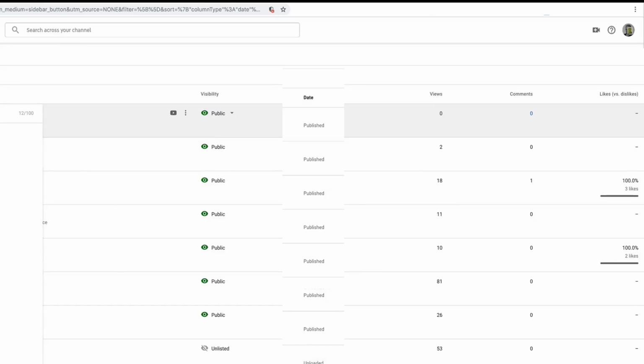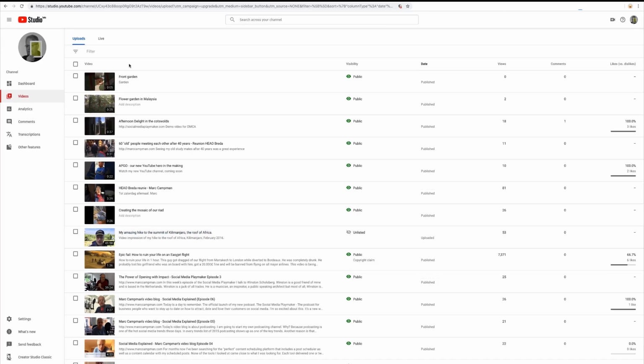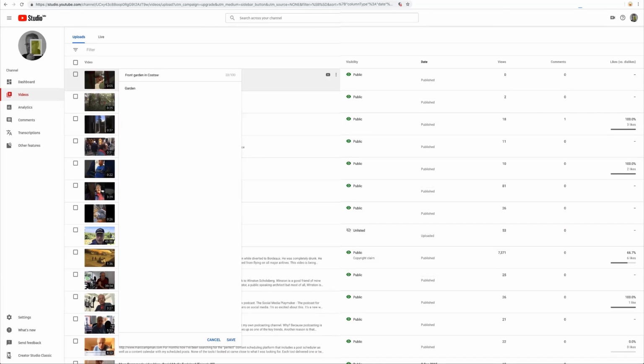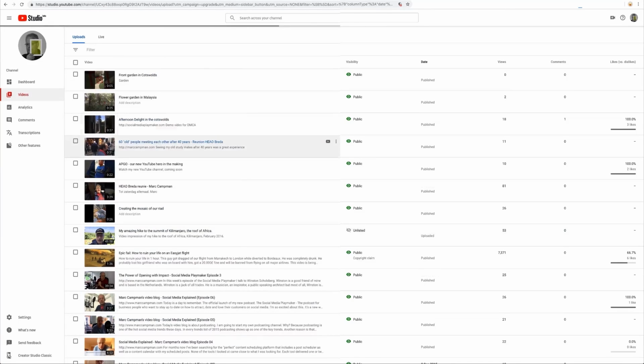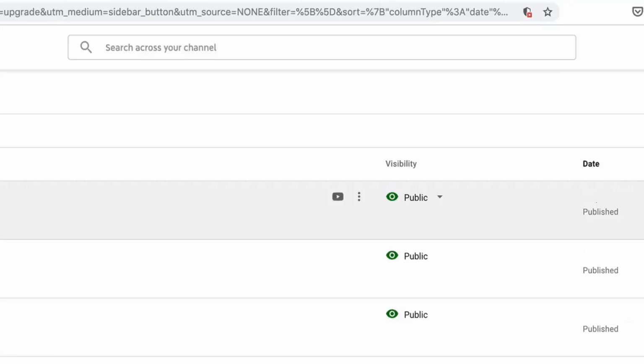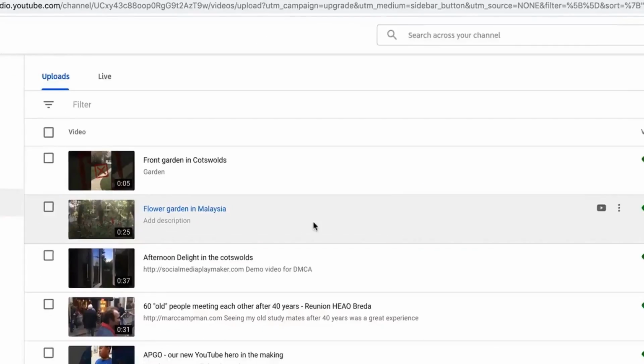So if I say edit title and description and add in Cotswolds, and then I'm just clicking save. And you see it will automatically change the title. So this is a very easy and convenient new feature. I can click here and see the video directly on YouTube as well.